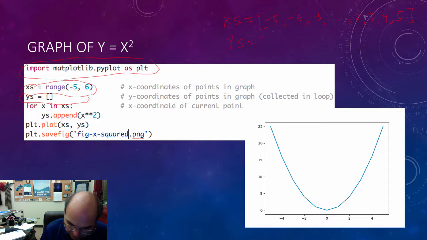Well, y's will start as an empty list, and I'll write it like this. And then notice we hop into a loop: for x in x's. So x starts out at -5, and then we append to y's x squared. So y's is going to have 25. Next time through the loop, x is -4, and we append to y's -4 squared, which is 16, and 9, and so on. And then 4, 9, 16, 25. So that's what the y's list is going to have.